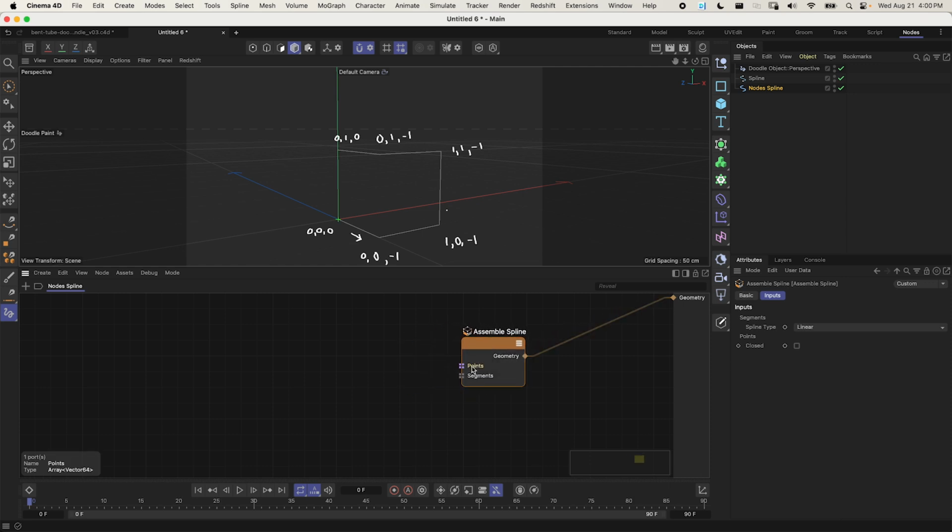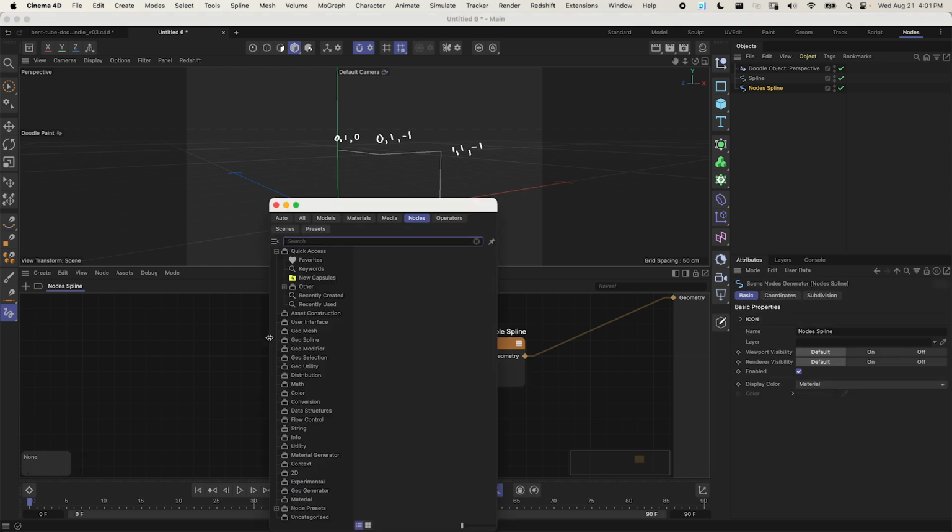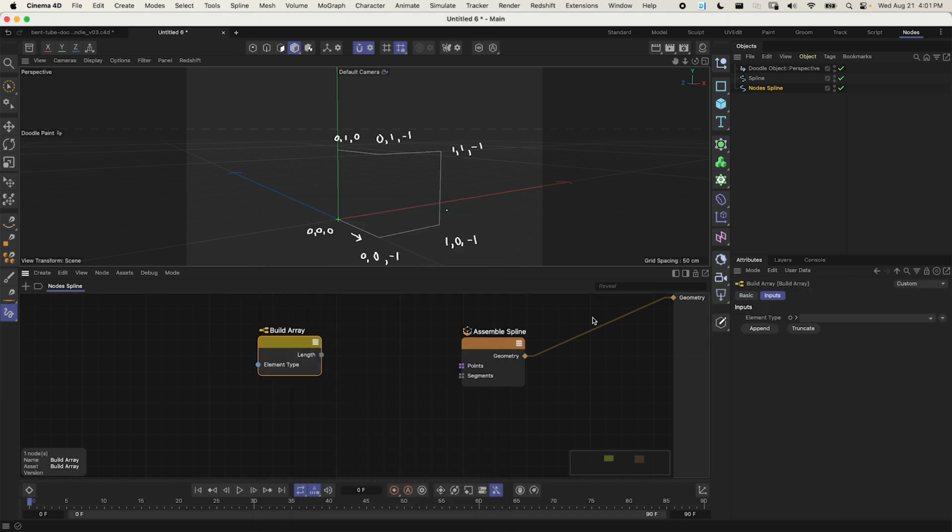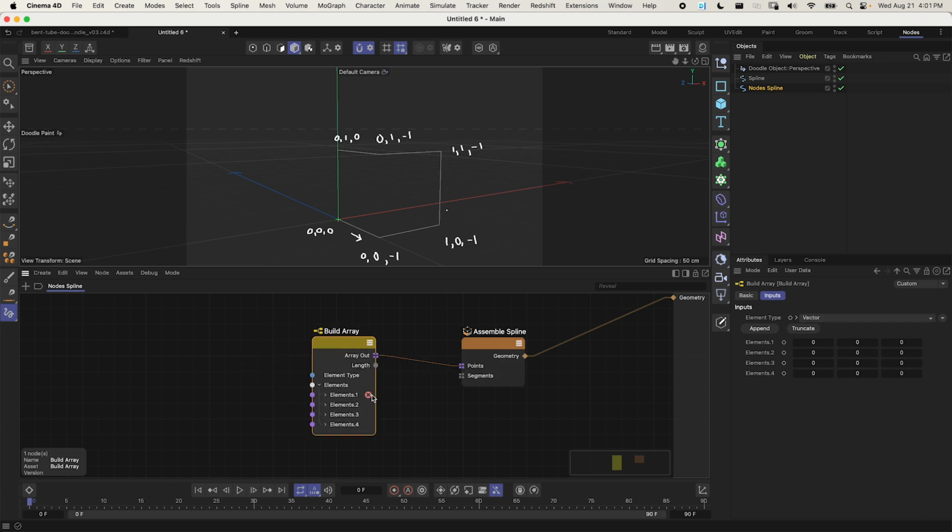Right here we see that we need some points, and it's looking for an array of vectors, or an array of points. To create that, I'm going to use a build array. I'm going to change its type to vector, and wire out my output here. I'm just going to build this up one at a time. So I'm going to delete all of these points, and then start by adding them one at a time, and we'll map these values right here.